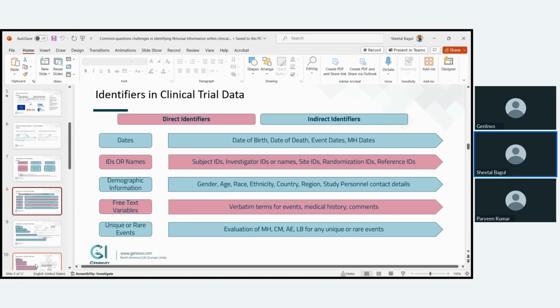And for the indirect identifiers, we have dates. Now, this can be your date of birth, date of death, event dates, MH dates. Then there is the demographic information like gender, age, race, and many more, which can act as the indirect identifiers. Also, the unique or rare events like evaluation of medical history, CONMEDS, AE, lab, for any unique or rare events, these come under the indirect identifiers.